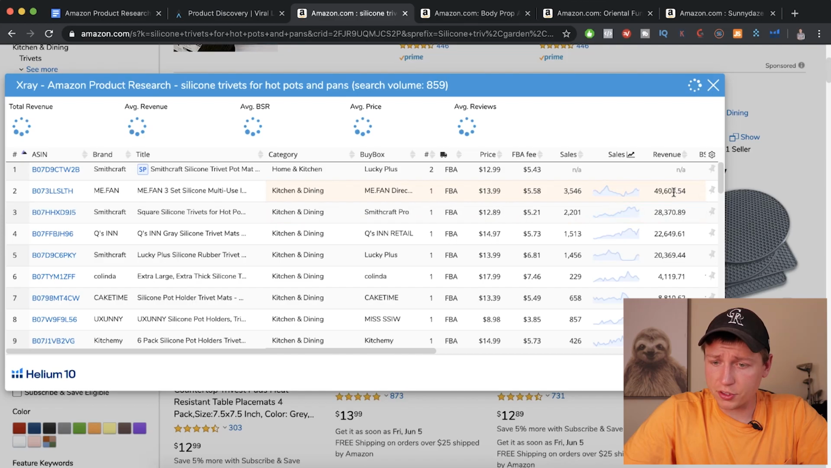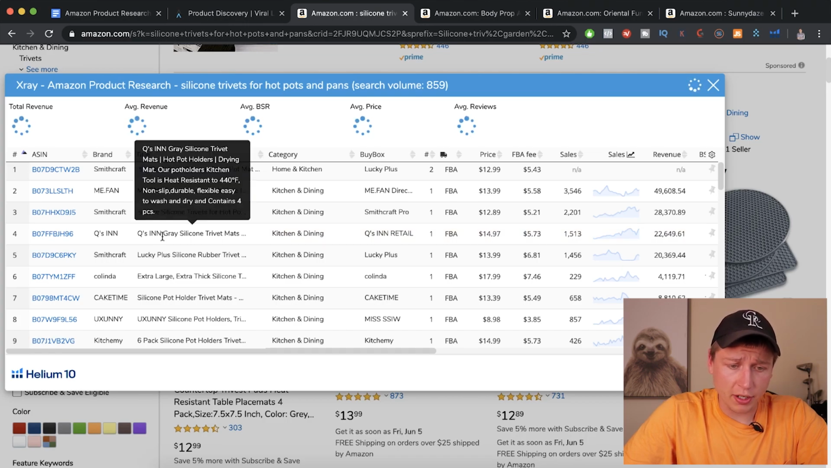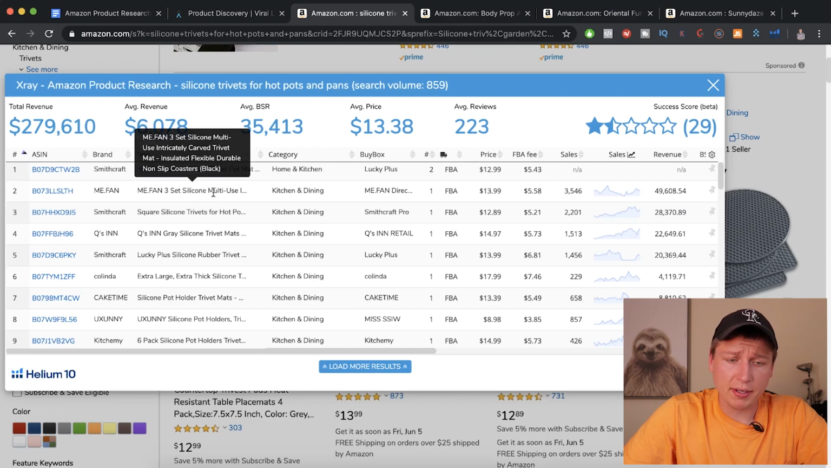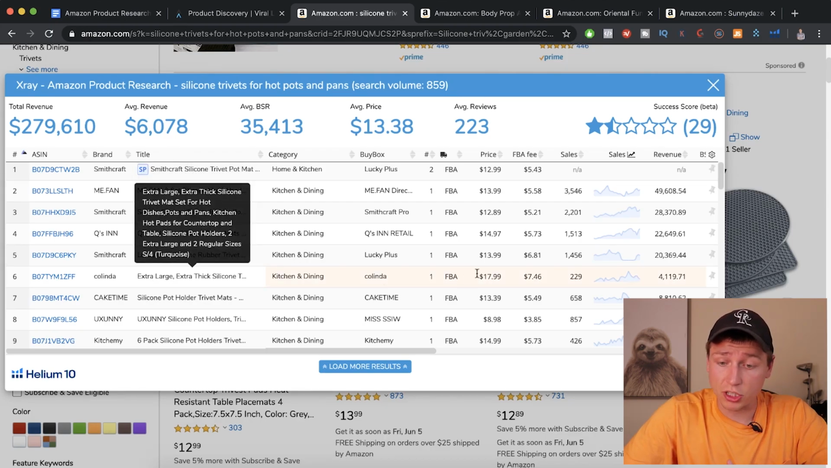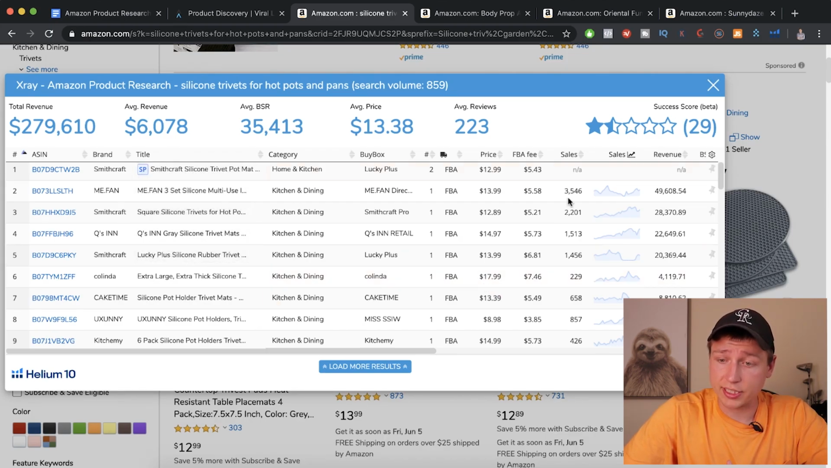So we see here the revenue is 49,000, 28,000, 22,000, 20,000. So that's a good amount of revenue right there. We got one with a $15 price point. Let's see, contains 4 pieces. So that's a 4-pack. This top guy at 14 is a 3-pack right here. So maybe we do a 4-pack, maybe we do a 5-pack, maybe we do extra large to get the price point up to $18 like this guy.